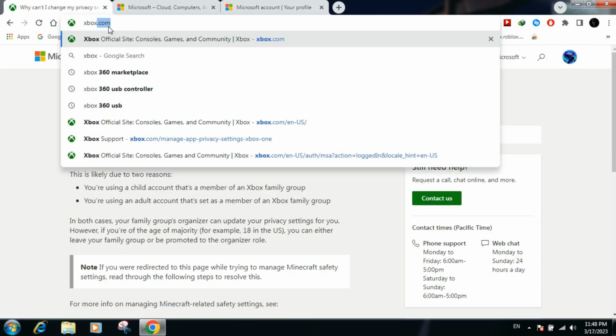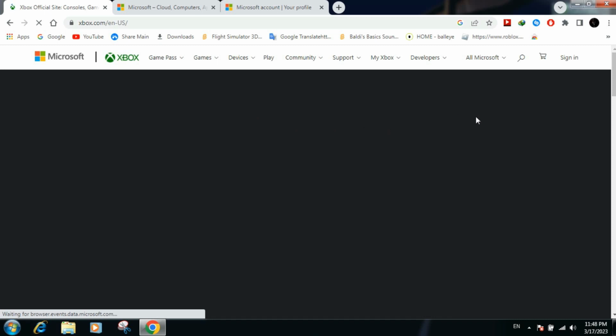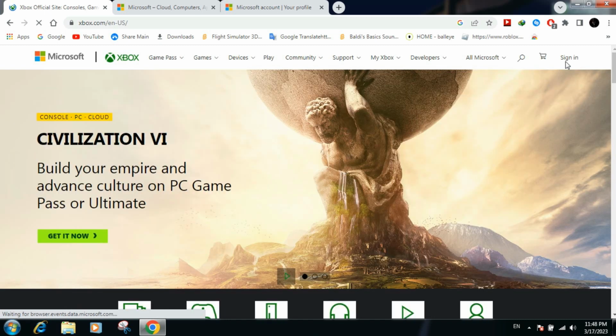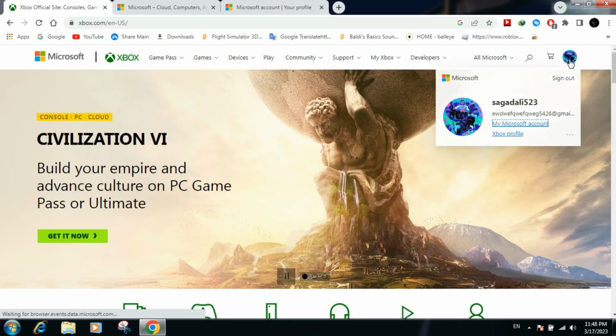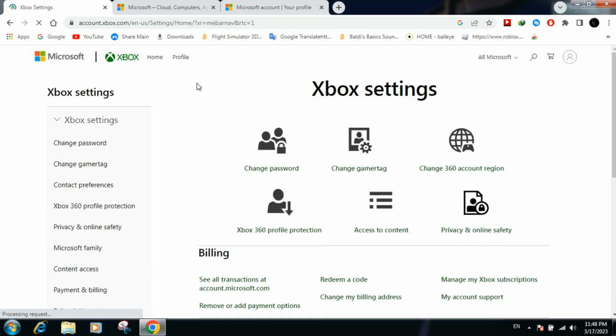go to xbox.com and then click on your profile and three dots, then Xbox settings, and then finally it fix it.